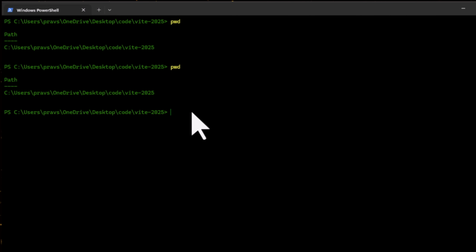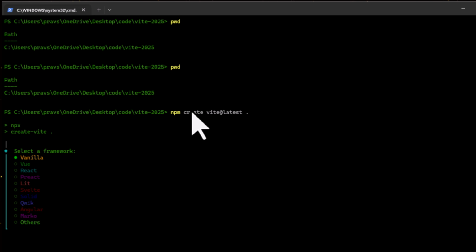So for that, you have to use the command npm create vite@latest in the current folder. So once you run that, Vite will get installed in the current folder.